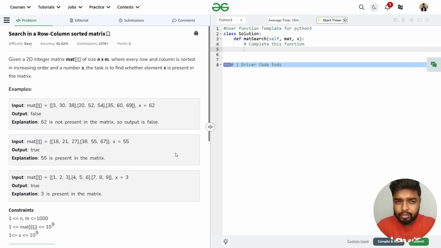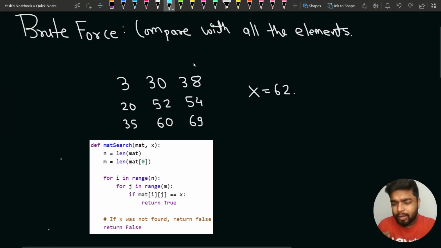In this video, we will discuss the problem search in a row column sorted matrix. The problem says that we'll be given a matrix of n cross m size and each row and column is sorted in increasing order, and we have to find the element x if it is present in the matrix or not. So how can we solve this problem?